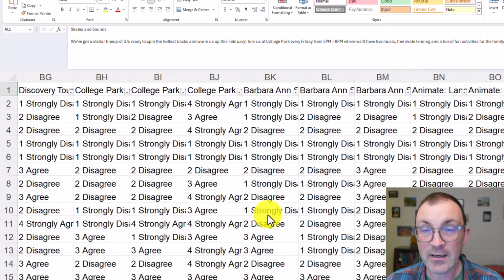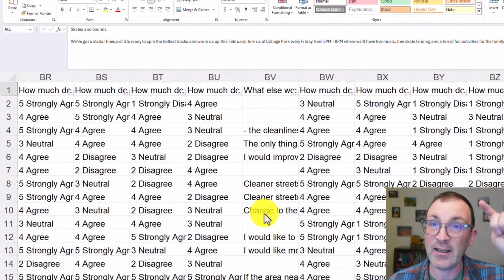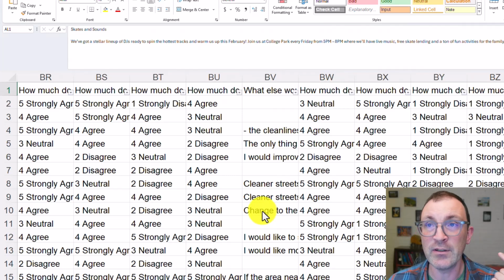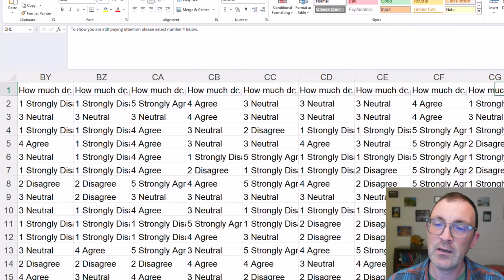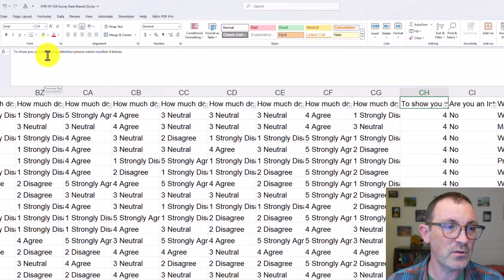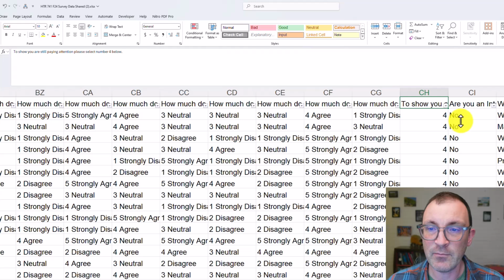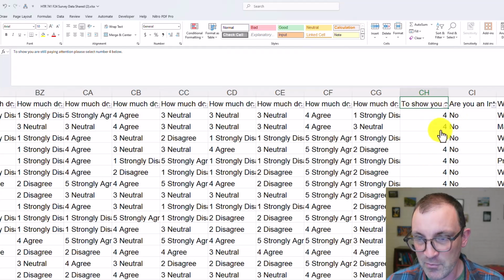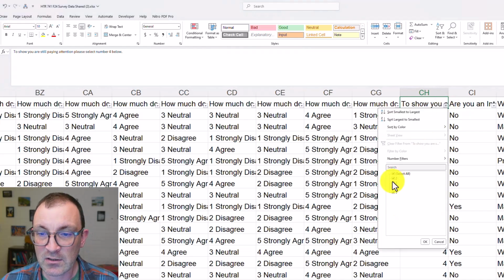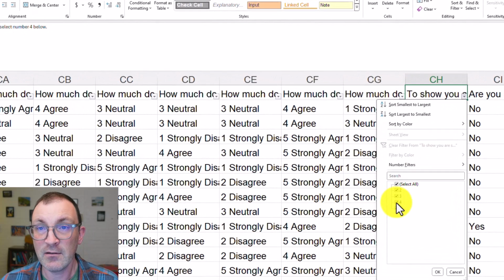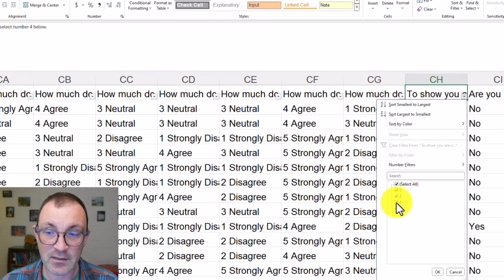This is a common technique just to make sure that you're not getting people just clicking the same number all the way through and that they're actually paying attention. So it's a good process to do. So I asked people, to show you are still paying attention, please select number 4. Most people did, which is great, but we are going to delete people that did not select number 4 because they may not have been paying attention to the rest of the survey.